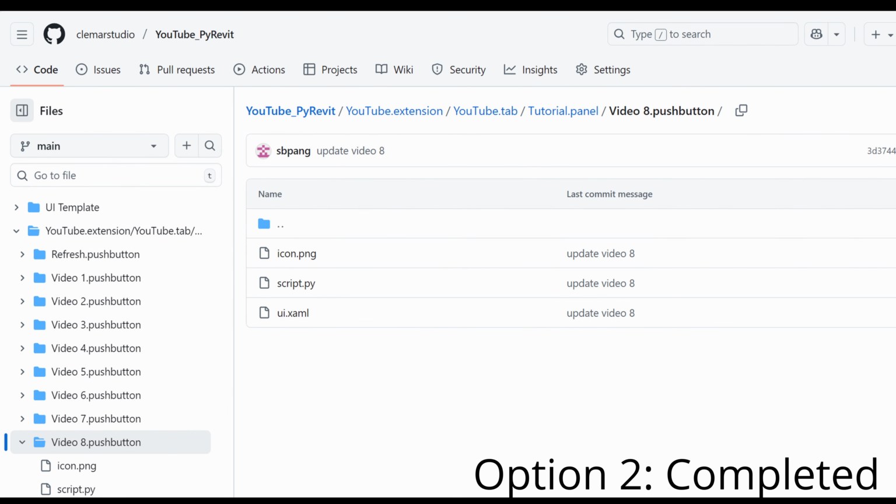If you don't have admin rights to install Visual Studio, no worry, try my option two instead. Option two is to download the complete XAML file. Our ready-to-use UI.xaml file is already included in the Video 8 folder. You don't need to type anything manually, just copy, paste, and you're ready to go. I've attached the GitHub link in the description below.